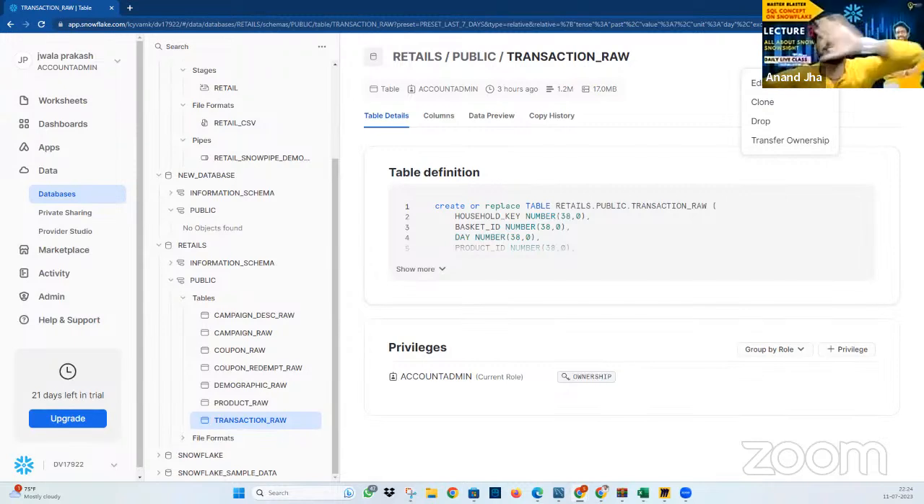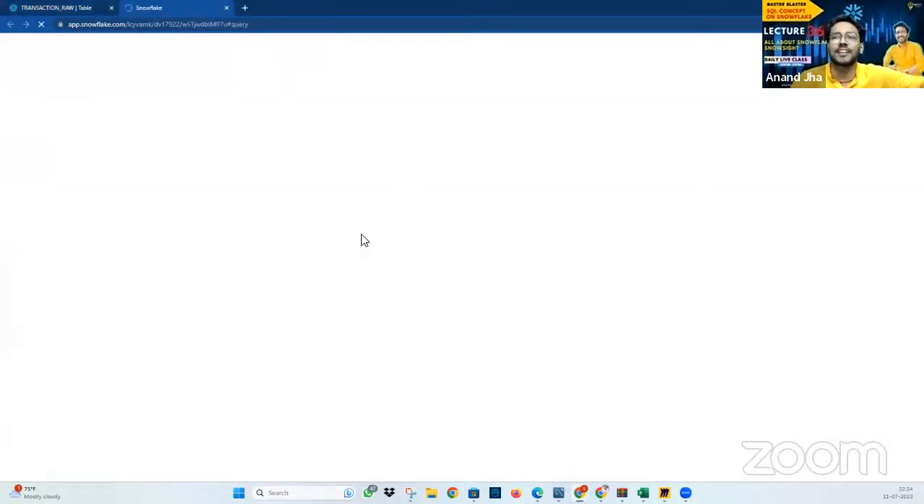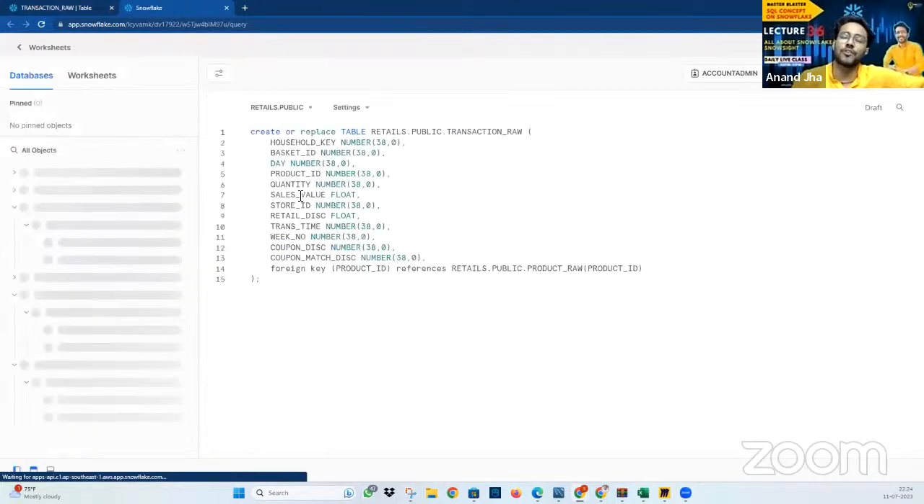Feel free to explore this entire platform. Everything is there. Click on this dot, open in worksheet. It will open directly in your worksheet.